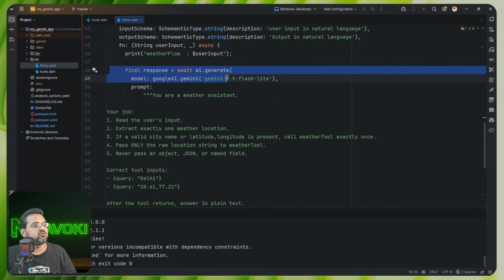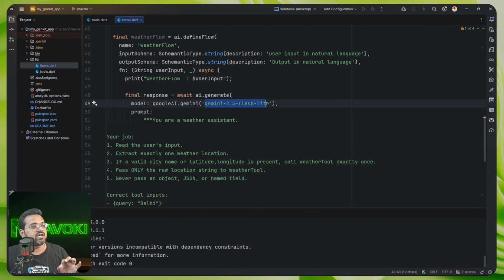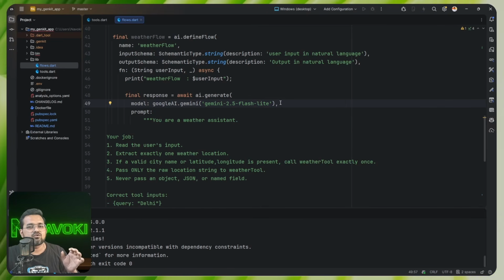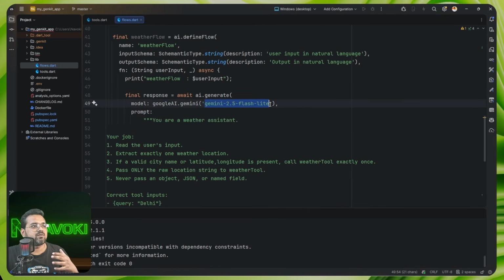So we have to use a model to understand the user intent and extract the information. That means which city the user is asking the weather about. So I am using the Gemini 2.5 Flash Lite model. You can also use Gemini 2.5 Flash or Gemini 3 Pro. But for a simple weather agent, Gemini 2.5 Flash Lite is enough. If we are going to have a conversation, analysis or image generation, then we can use Gemini Pro here.